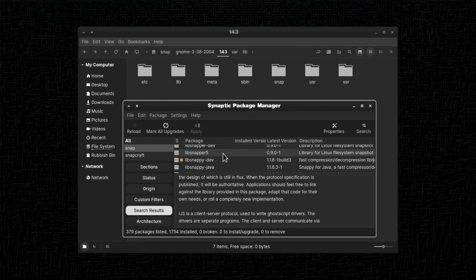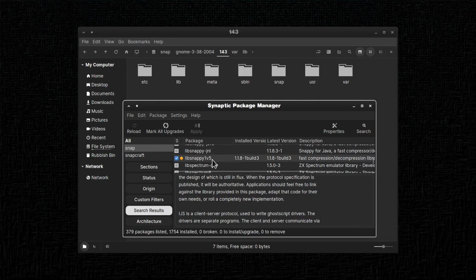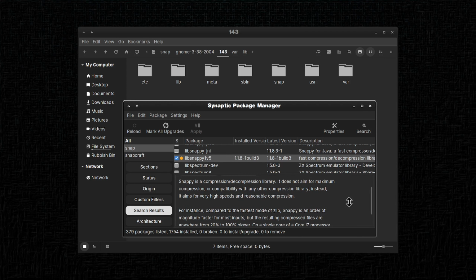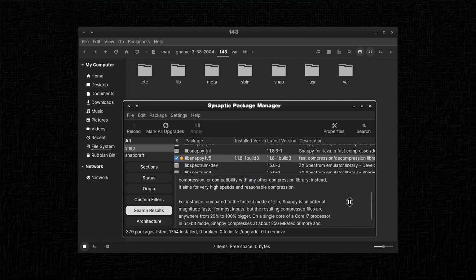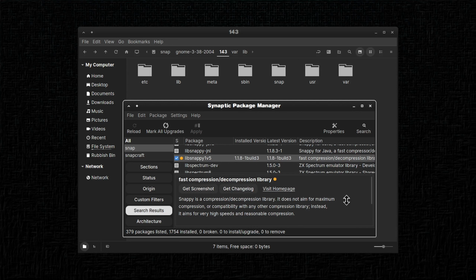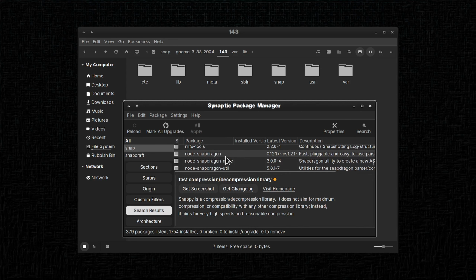See, Snapd has completely libsnappy. Oh, Snappy is a decompression library. Does not aim for maximum compression or compatibility with any compression library. Instead, it aims for very high speeds and reasonable compression. For instance, compared to the fastest mode of zlib, Snappy is an order of magnitude faster. Yeah, that's fine. I'm just seeing what else is in here to do with snaps.